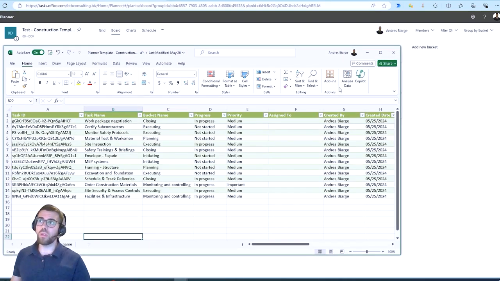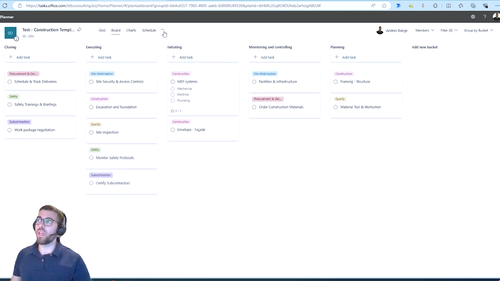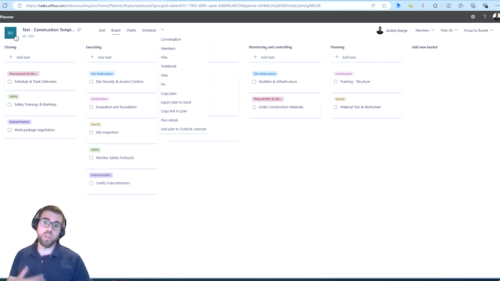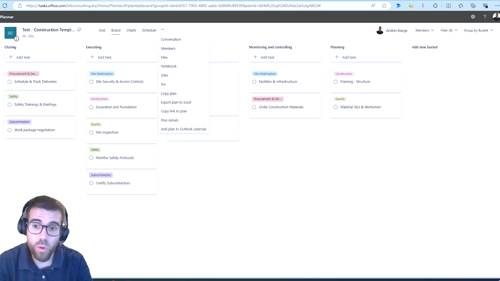This time this template is just the automatic export from a planner. So if we export a plan to Excel, we can use it then with Power Platform to create new planners based on that template. Now let's see how we can build this with Microsoft Power Platform.